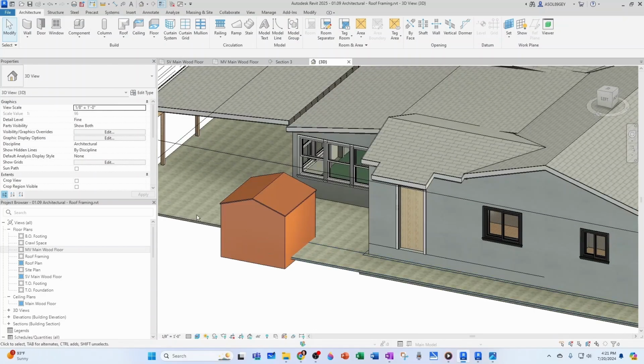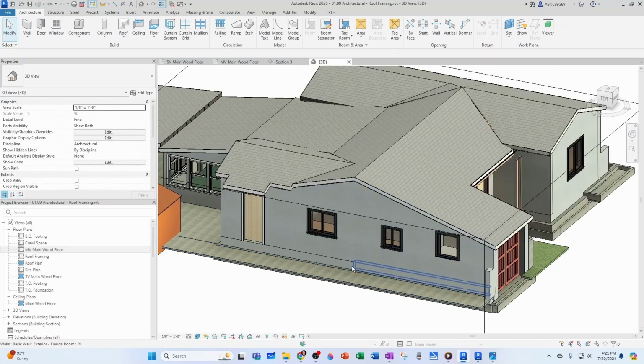I need to modify a little bit the grade. Need to do a little homework on these elevations on the west.